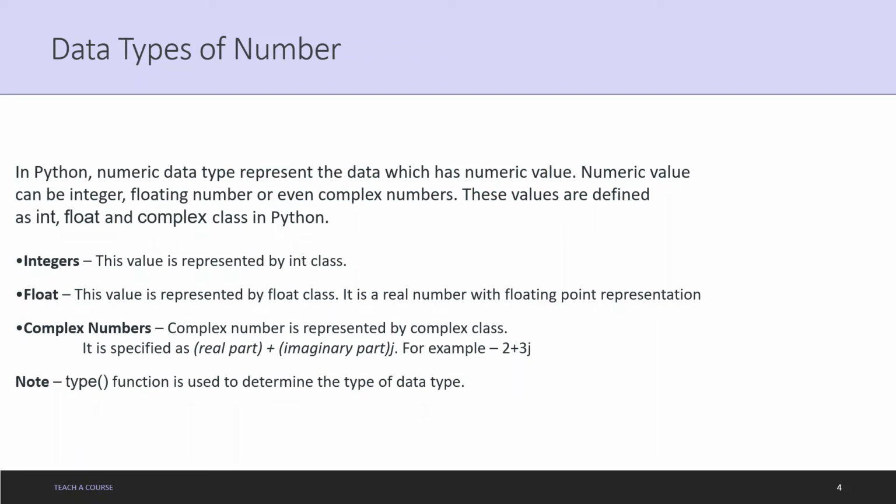In Python, numeric data type represents the data which has a numeric value. What is the numeric value? 1, 2, 1.5, 10, 10.5. So they are numeric values, right? Where you can apply numeric operators. Numeric values can be integer, floating number, or even complex numbers. These values are defined as int, float, and complex class in Python.